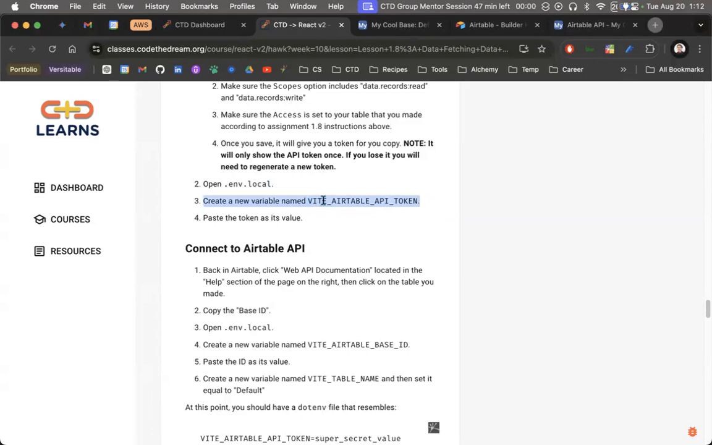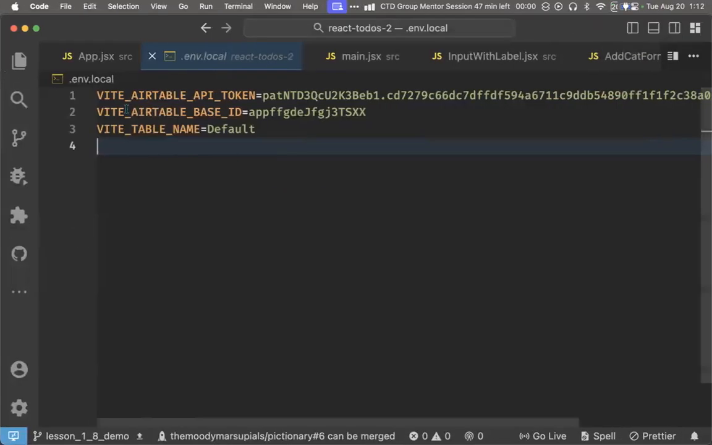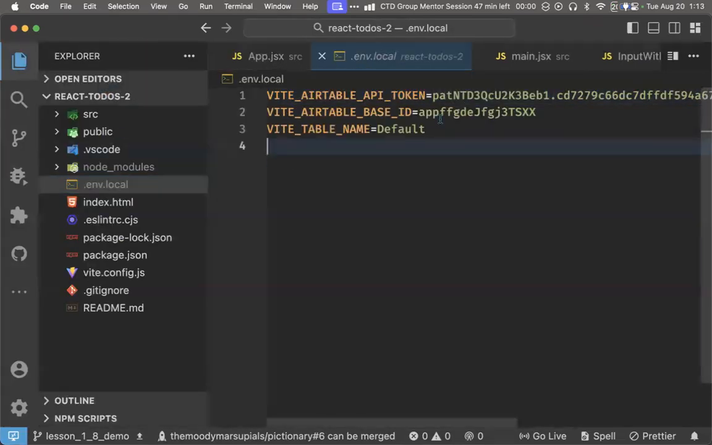So you create a new variable called this, VITE_AIRTABLE_API_TOKEN. So I created VITE_AIRTABLE_API_TOKEN, and then I pasted the value of my token right here. So now with my token, I can access this value within my JavaScript or my React code. And it's not included in Git. So it won't be available for anyone to see ever, except for all of you right now.